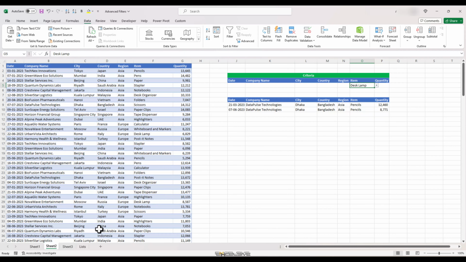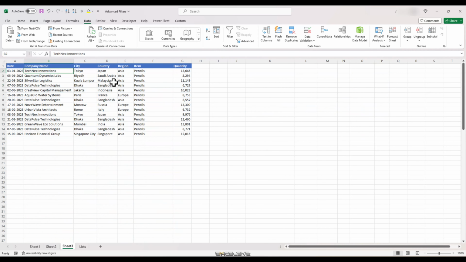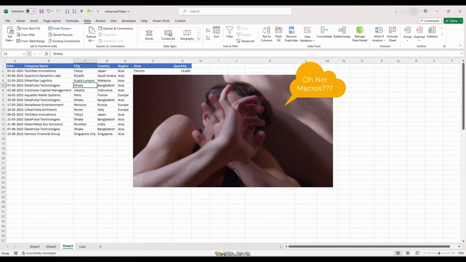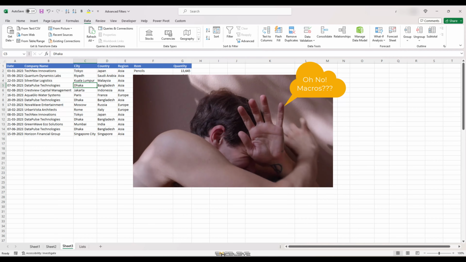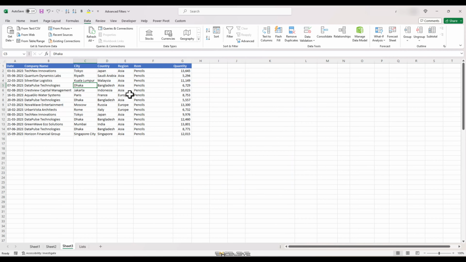Is there a way that we can make it dynamic or maybe as close to dynamic as it can be? You bet there is. We're going to dabble a little bit into macros for this. Don't be afraid, it's pretty easy. Macros are a recorded set of instructions which can be played back and save you from doing them yourself.